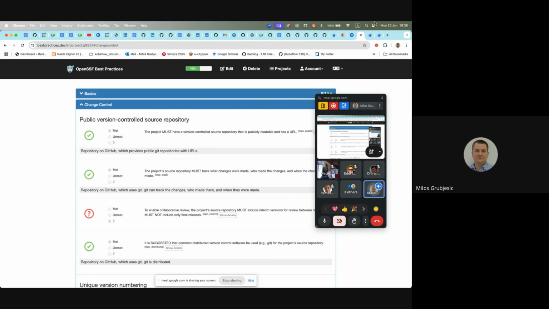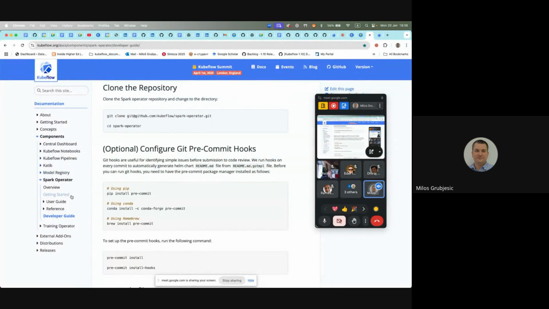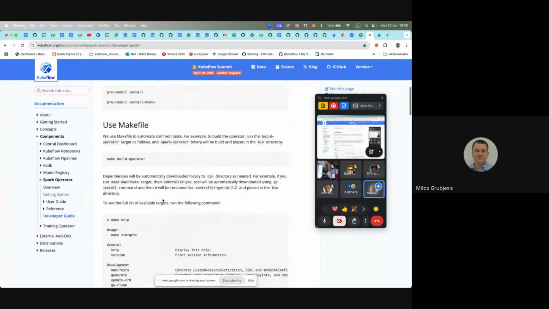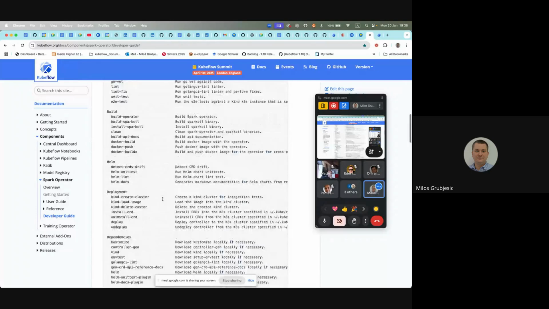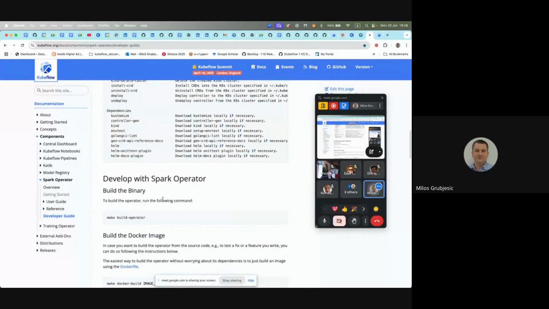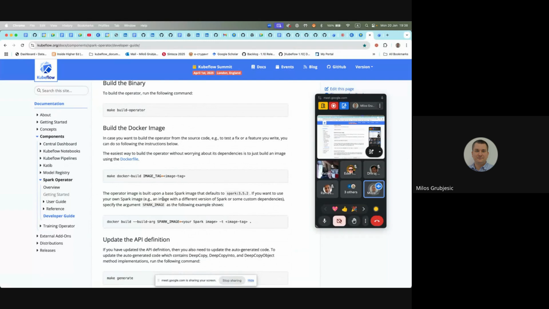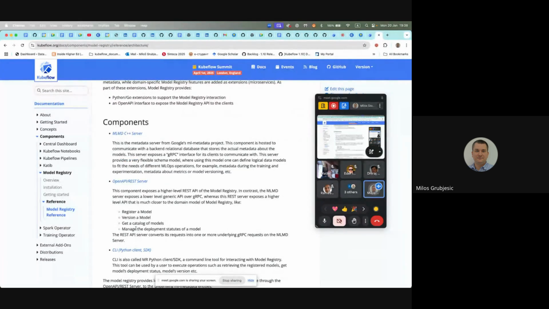An example, let's see here. Let's say Spark Operator. They have this developer guide where they're kind of helping people who want to maybe start developing, helping, creating, working on some improvements, etc. I'm not sure if we have that for Model Registry. Currently, I don't see that.